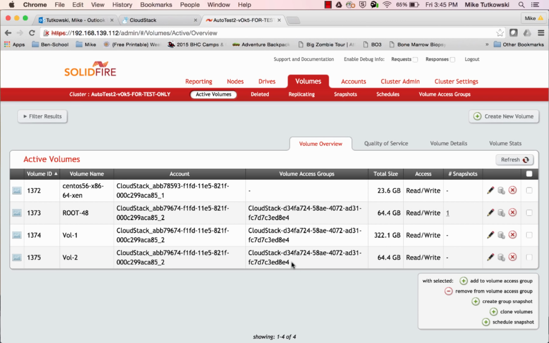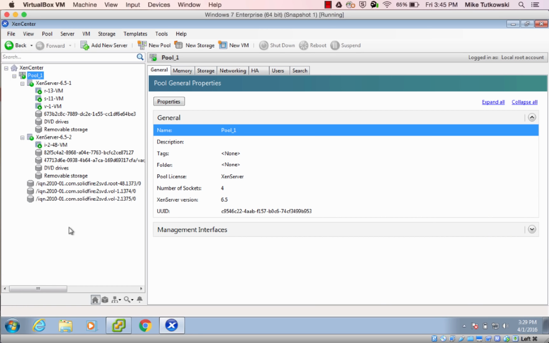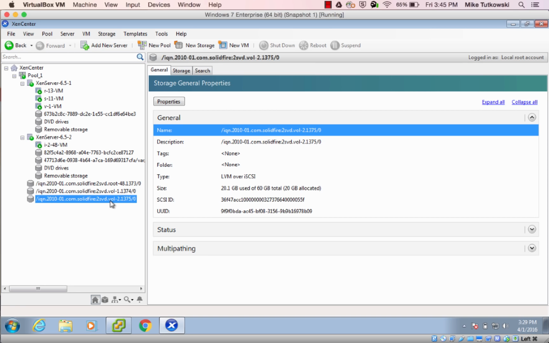We can see that we do in fact see that vol-2 is in the appropriate volume access group. In this case, it's pretty simple. It's in the same volume access group as the 2 volumes on top of it. And then if we switch over to Zen Center's point of view, we can see here, I'll highlight it, here is our new shared storage repository.